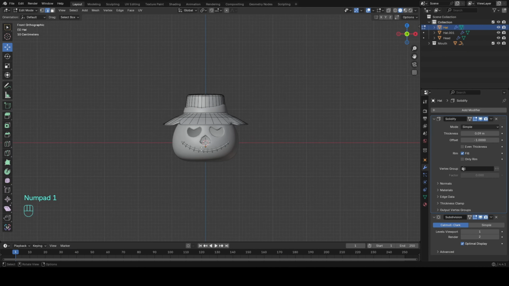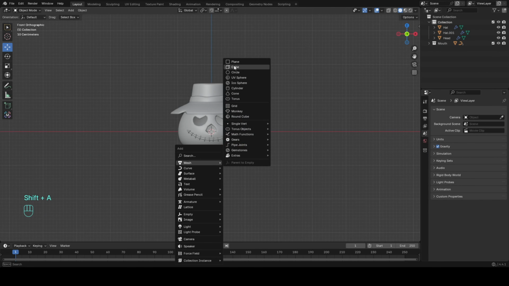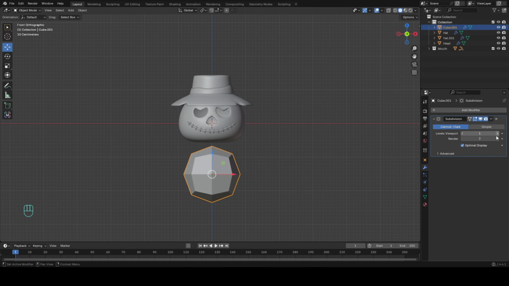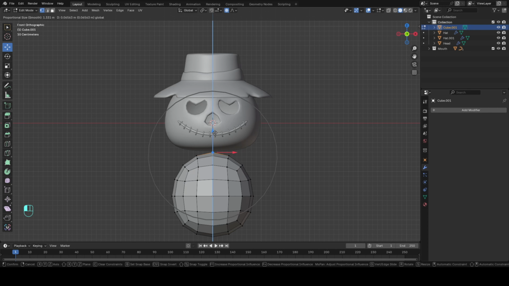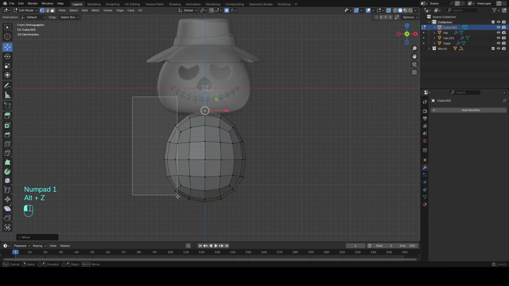Once the border looks good, it's time to start modeling the body. To begin, add a cube, then apply a subdivision surface modifier and turn on proportional editing. In edit mode, delete half of the vertices, then add a mirror modifier.